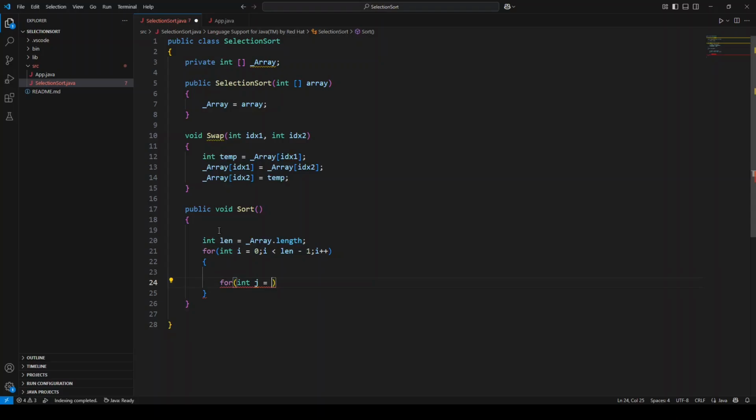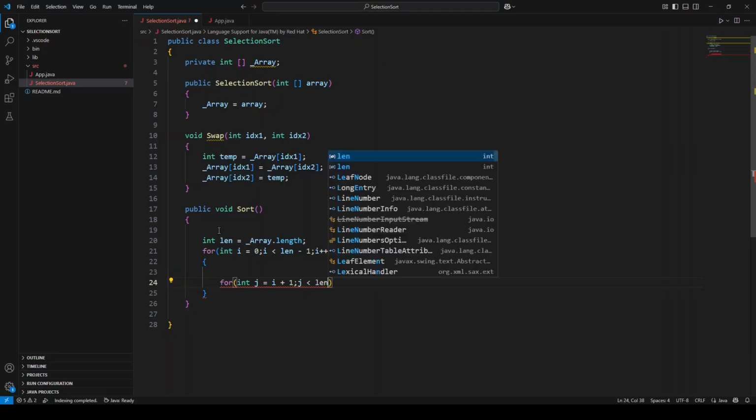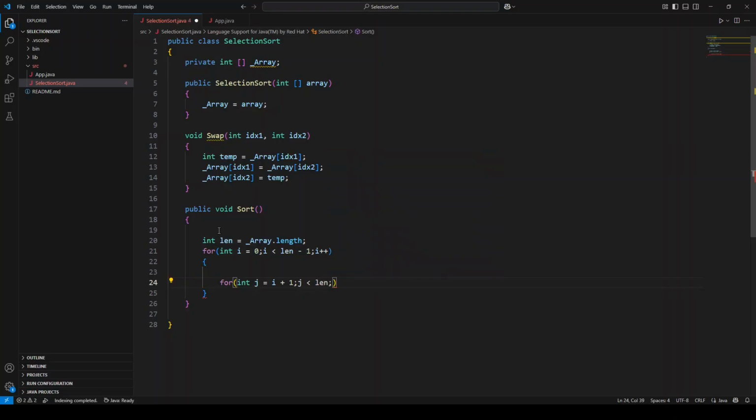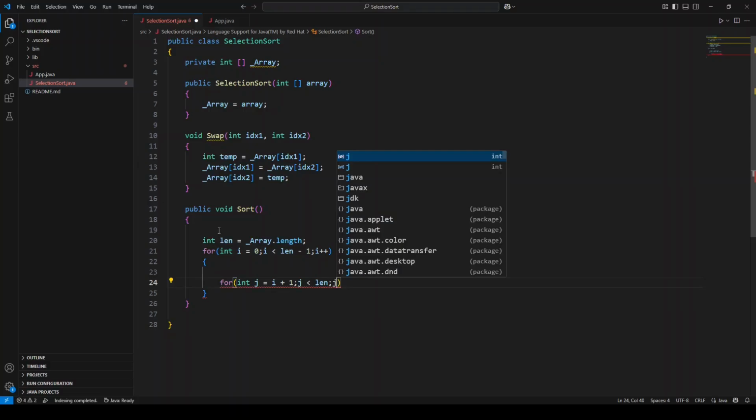So this means the inner loop is going to go from I plus 1, right? Because if I is 1, then the array part which is not sorted is from I plus 1. Or if I is 1, then j should be 2, right? And then this is going to go until length, because we have to find the smallest value in the unsorted part, which is going to go at the very end of the array, and j plus plus.